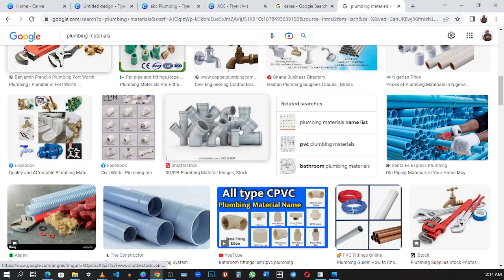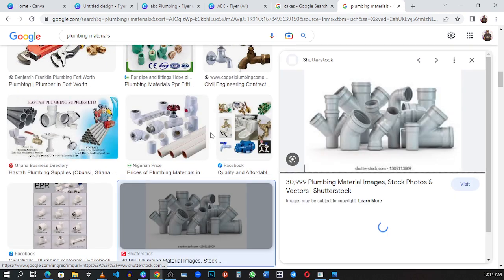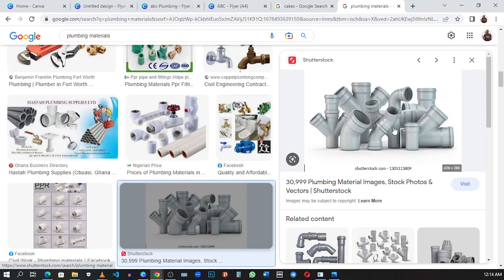So to get the best picture, you see there's a thumbnail, like I said. You click on it, and then you wait for this image to load. Now this is the actual image size. If you download this, you are just downloading the thumbnail. But if you download this, then you are downloading the actual size of the image.